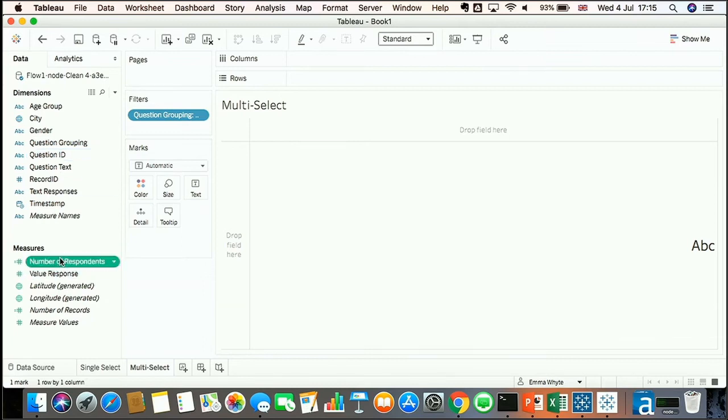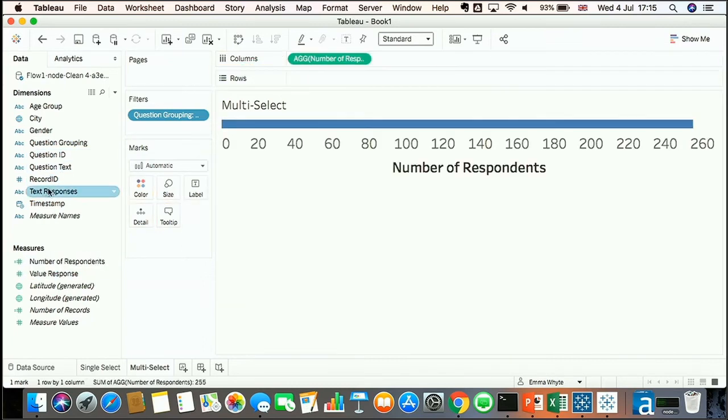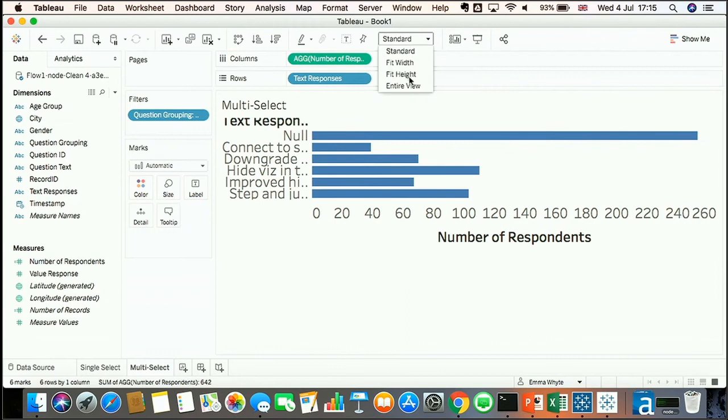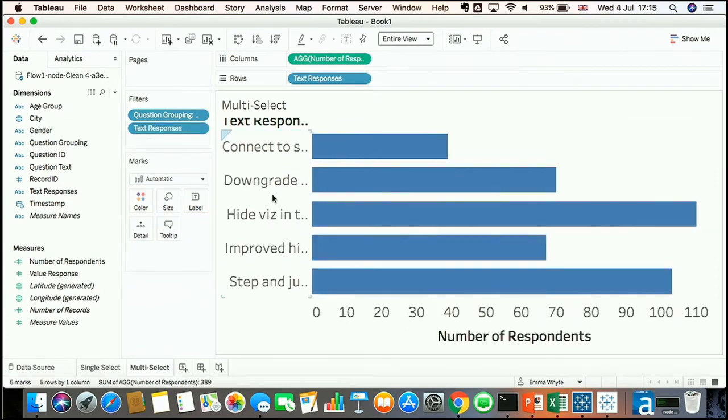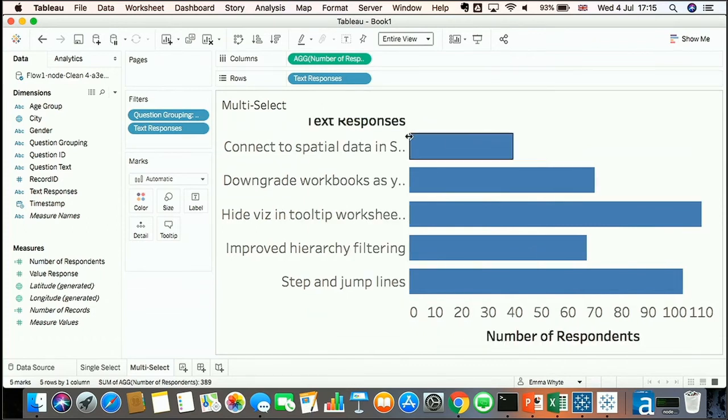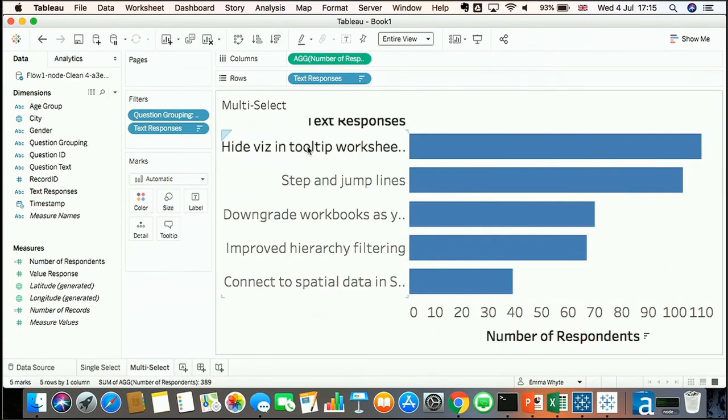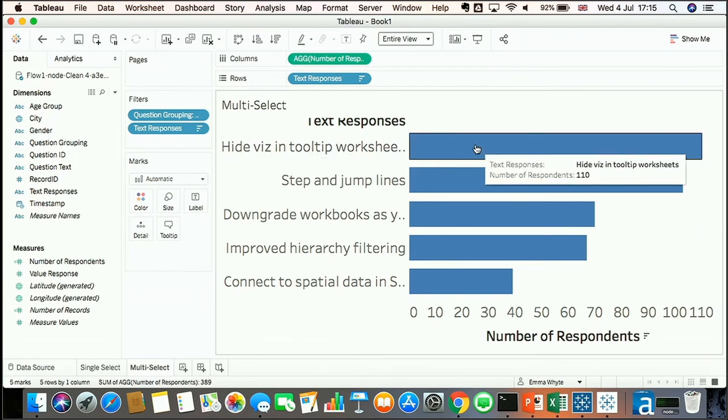bring in my number of respondents, and bring in my text responses. Let's make that as big as possible. I'll exclude those nulls. And I'll sort the data. So I can see that for this question, the question was in 2018.1, what are your favorite new features? High Vis and Tooltip worksheets came out top.